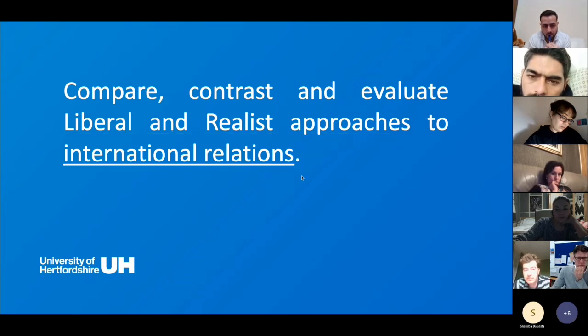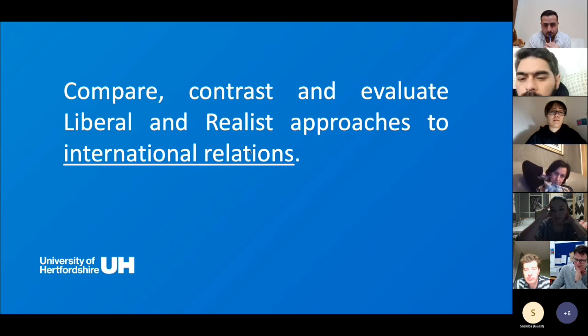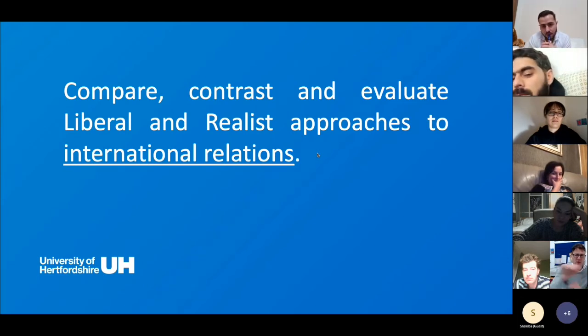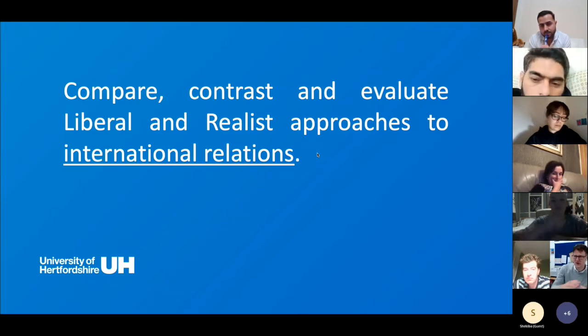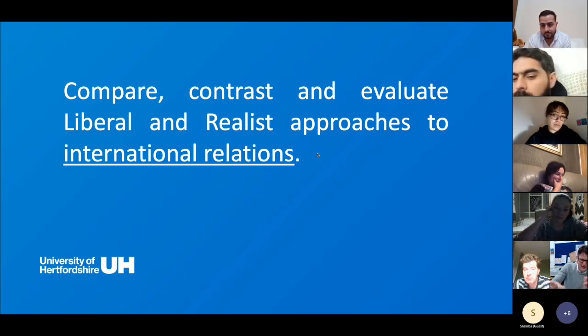So, international relations: content, function, scope. Functions. So this is the scope. The students are being asked to compare, contrast, and evaluate these approaches to international relations, not to another topic, not to domestic politics, not to sociology, not to nursing, not to computer science, not to radiography.